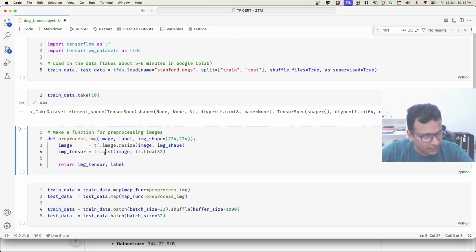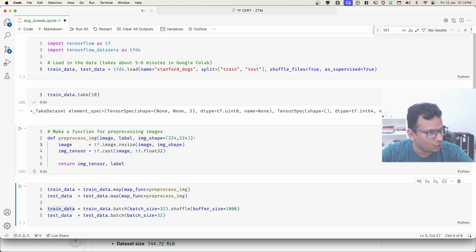So convert it to this, cast into float. If you wanted to use reshape, then it would have been reshaped to 224 comma 224 comma 3, something like that. But here we are just resizing the image, so the number of channels is not included. So easy to read, easy to understand, good to go.